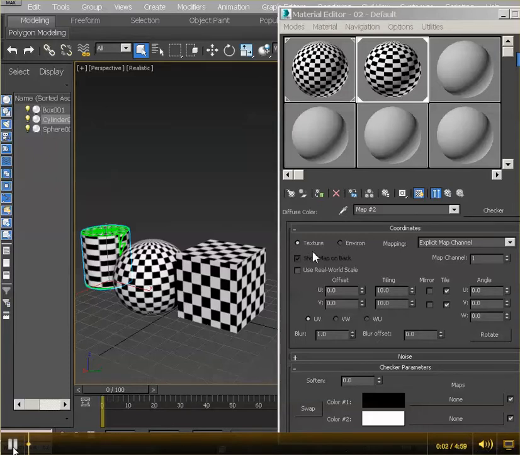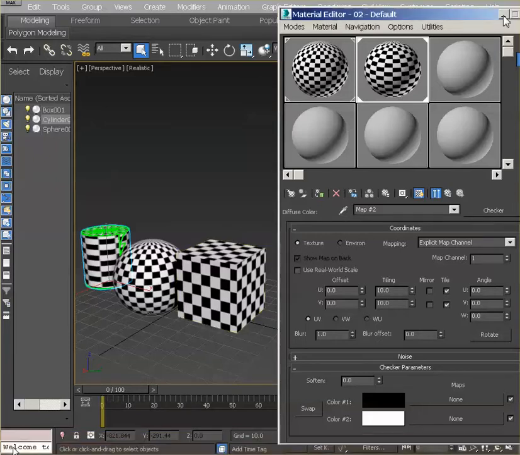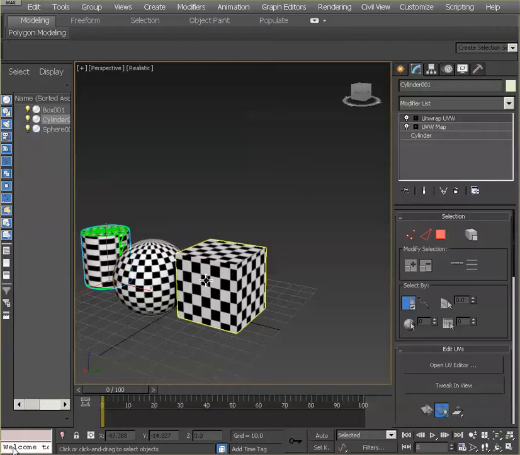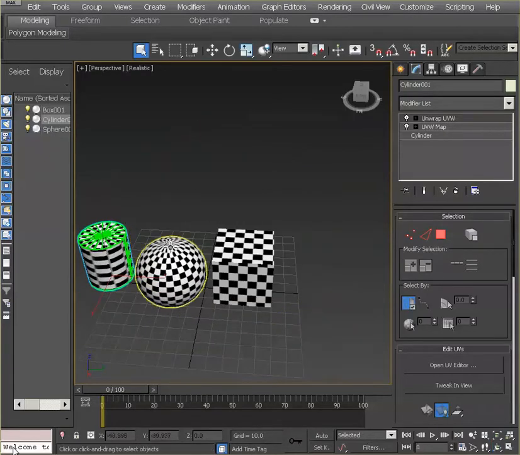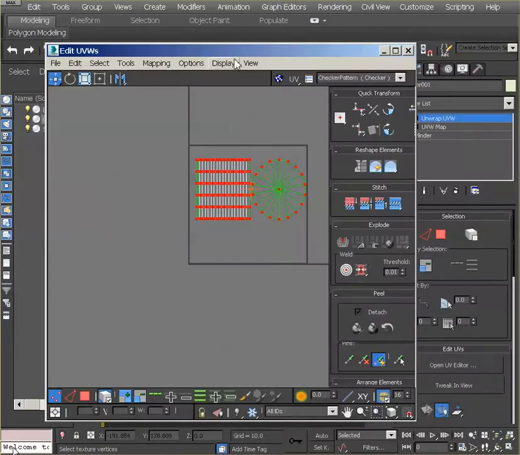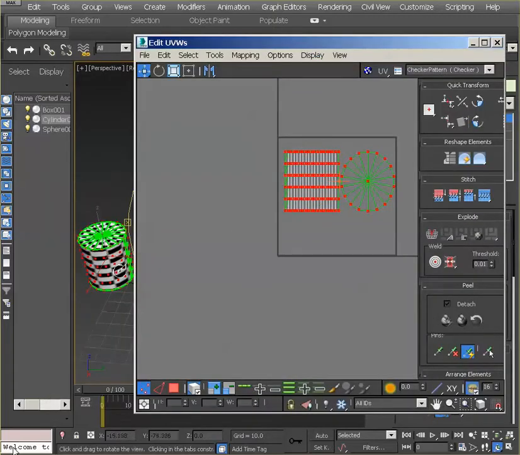Okay, and now we have our cylinder to work with. The box seems okay, the sphere seems okay. You know, there will be some pinching over here at the top anyway with the sphere. So let's go see what's happening on that cylinder over here. Let's open the UV editor and see how we can make this a little bit better.